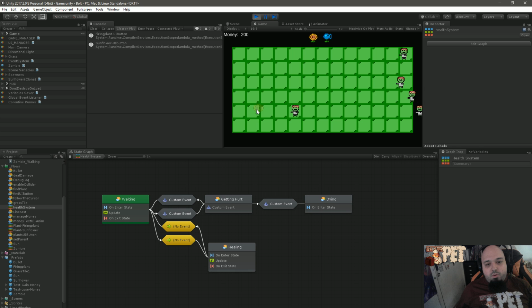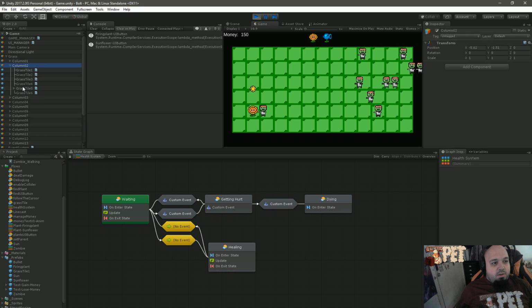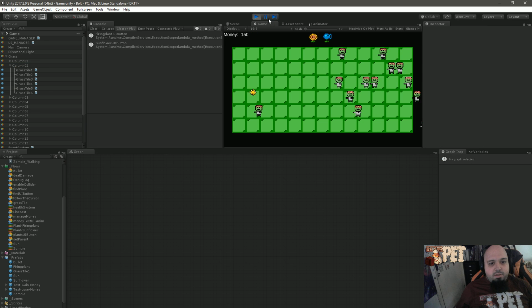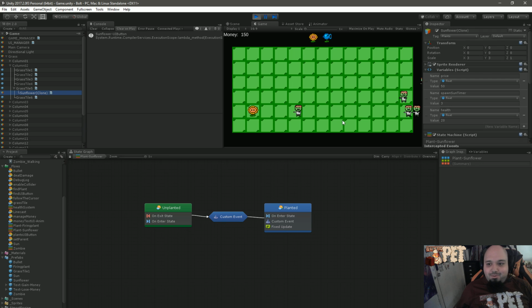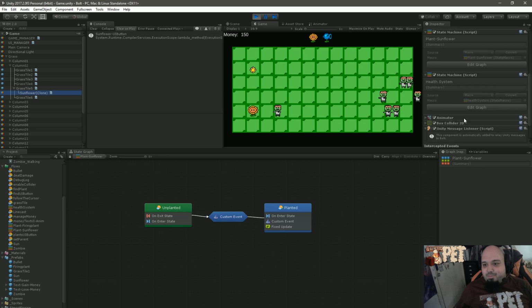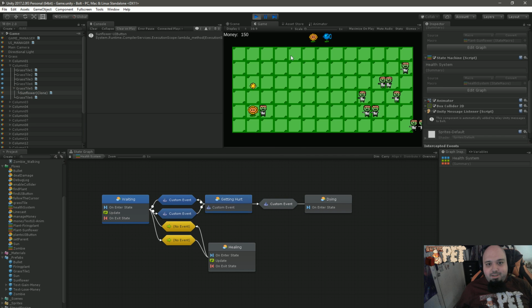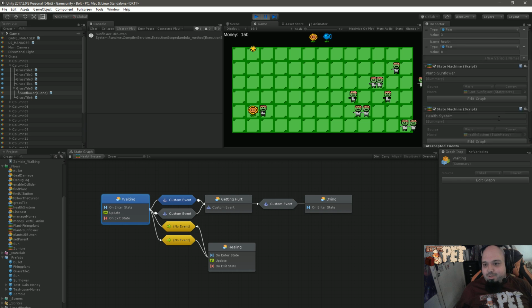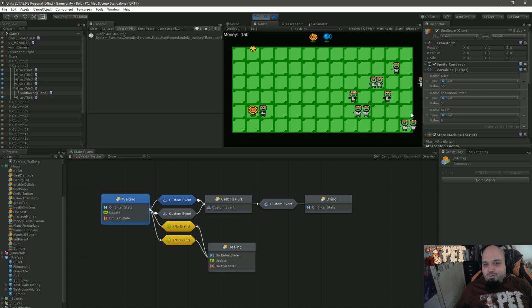Let's put the sunflower here, and then we go to the grass column, sunflower, and if we select the sunflower, let's go to the sunflower. If you go to the sunflower, you edit the state machine of the health system, and you can see how this is kind of animated. Right now we are back on the waiting. If you are also looking at the plant, let's move frame by frame.